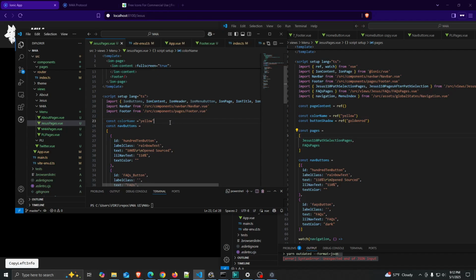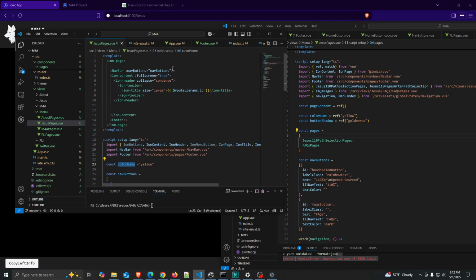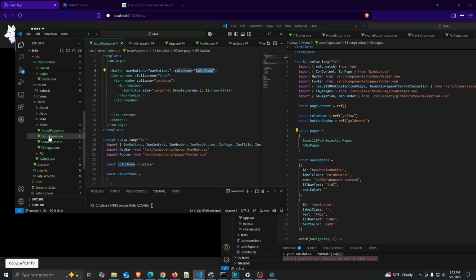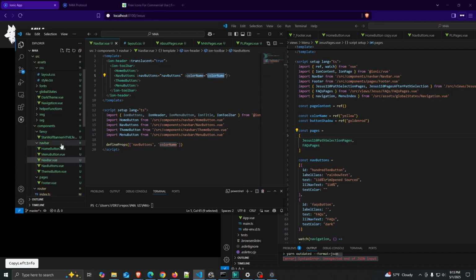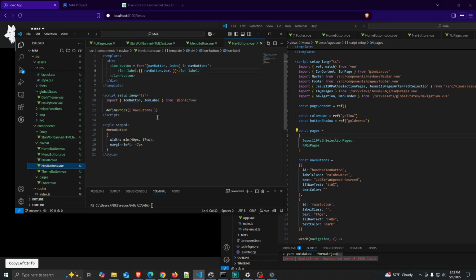So a color name. Cool. And we will feed this color name into our navbar equals color name, and we'll have to define this prop in our navbar, comma, and go feed it into our nav buttons so that it has access to them. Okay, and now we go to our nav buttons. Also got to define that here. This color name. We have color name because sometimes you want a hex value. Not in this case. You need it for something else. But later.